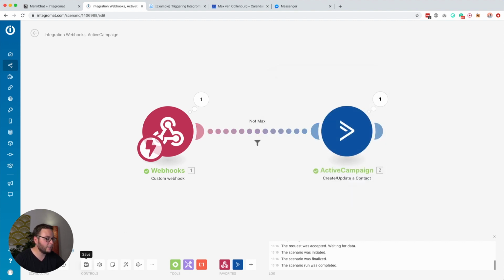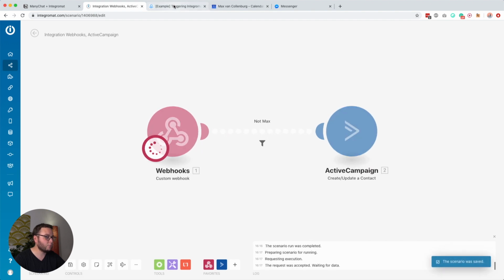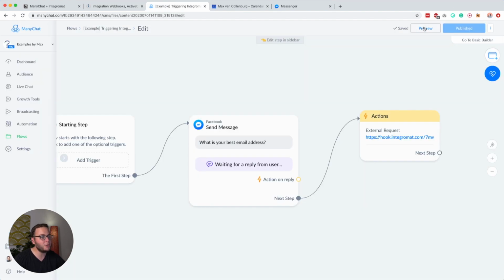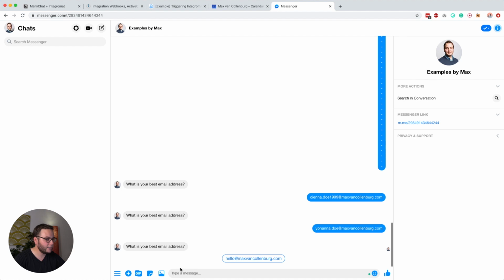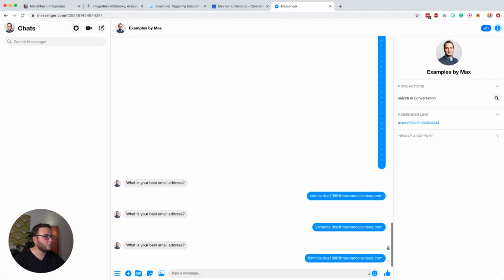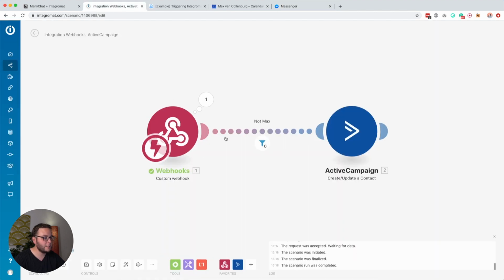Then I'm going to click OK, click save, going to click run once again because I want to test it to make sure it's really working right. And then over here, I'm going to say Timothy Doe 1980 at maxcollenburg.com. Then we go quickly back over here, and then you see what is happening.